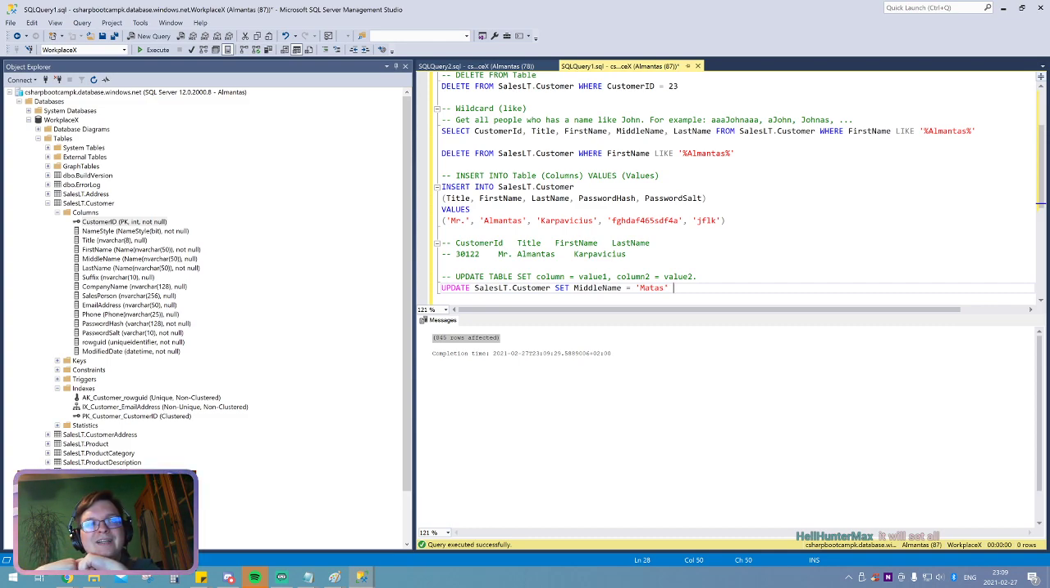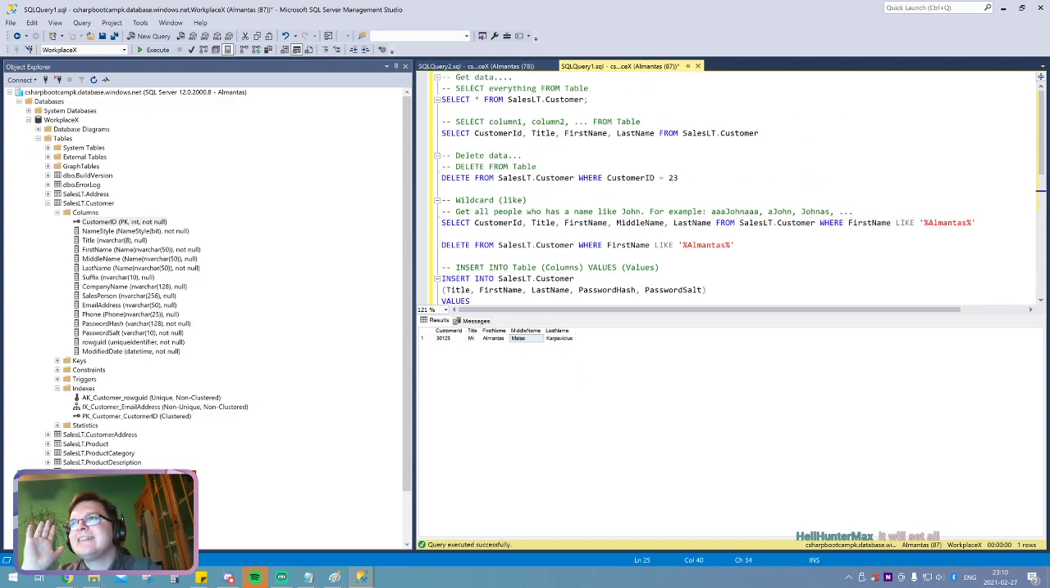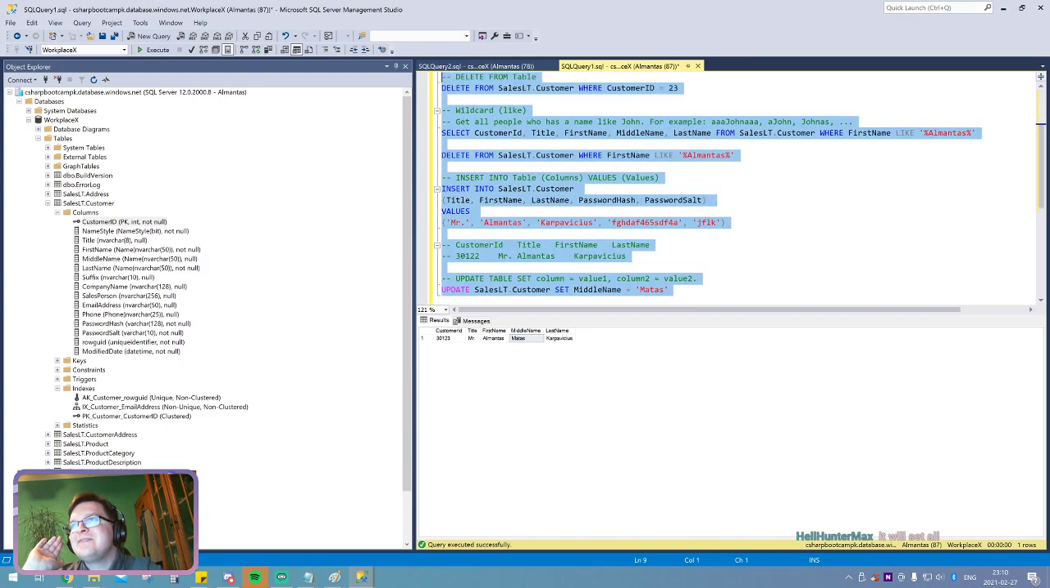So it's a big problem. But it's a dummy database, so we don't really care. What we do care is that the customer, me, now has a proper middle name. And that's really all, the essence of SQL.